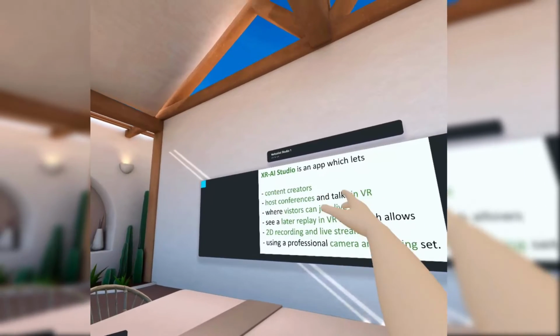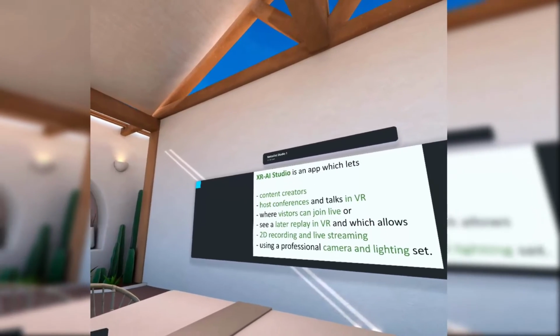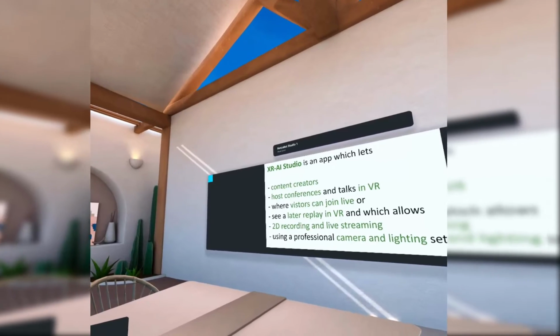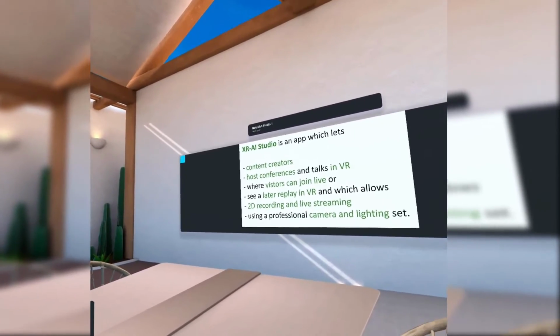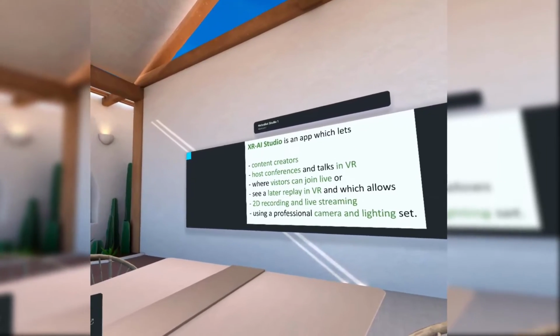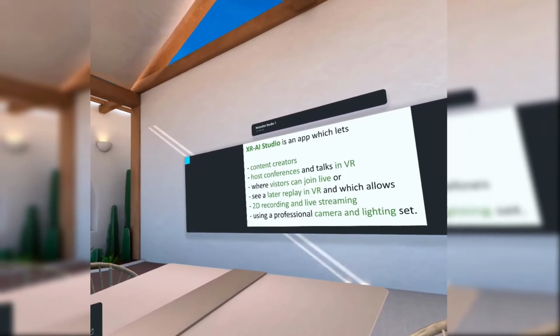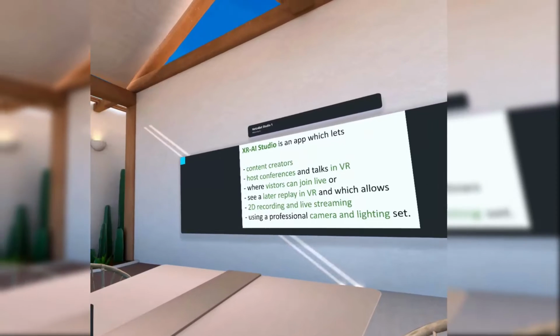So for now, let's have a look at my little one sentence pitch for this upcoming app. The XRAI Studio is an app which lets content creators host conferences and talks in VR, where visitors can join live or see a later replay in VR. This is something cool, I will talk about it in a second, and which allows 2D recording and live streaming using a professional camera and lighting set.